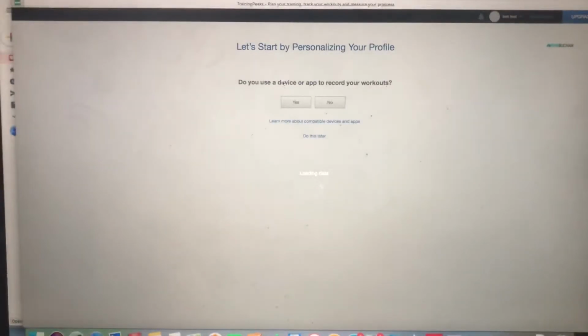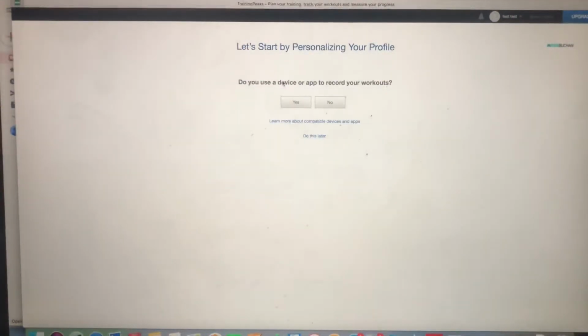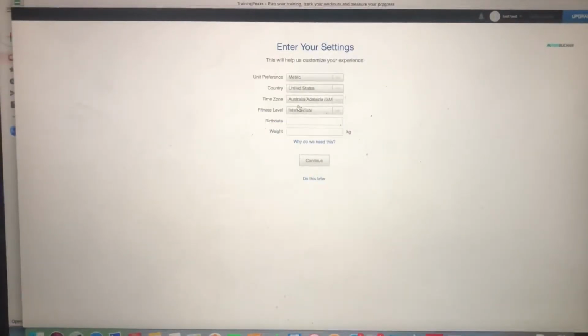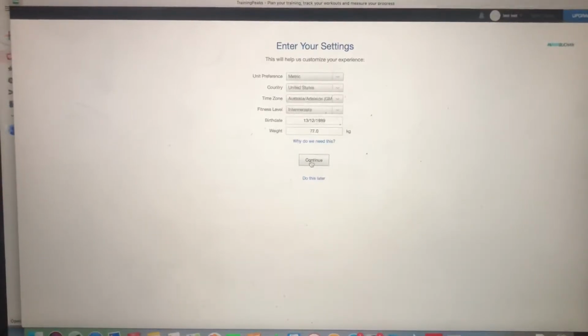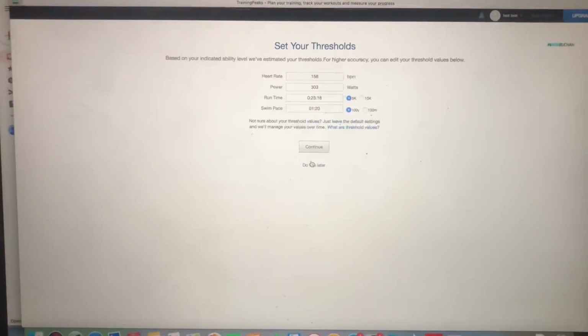Once you've logged in to Training Peaks, you're going to get this come up. If you've got a Garmin, you're going to go yes. Then you want to put in all your metrics, etc. I'm going to set everything up for you. Your heart rate, and if you're not too sure of that sort of stuff, don't be too concerned about it. I can adjust that as we go, swim paces, etc.